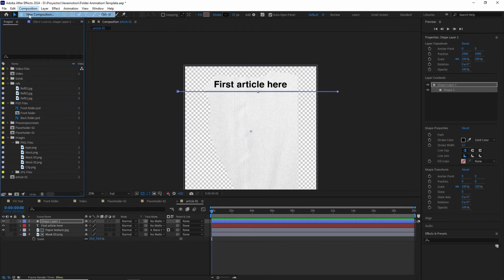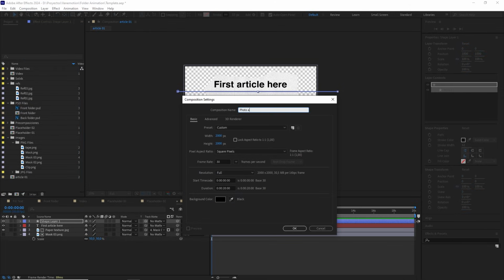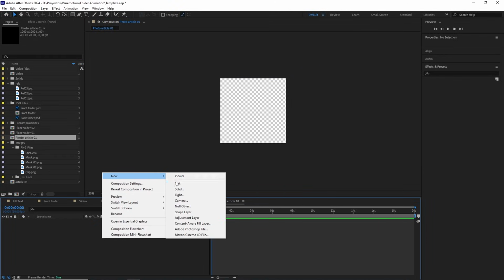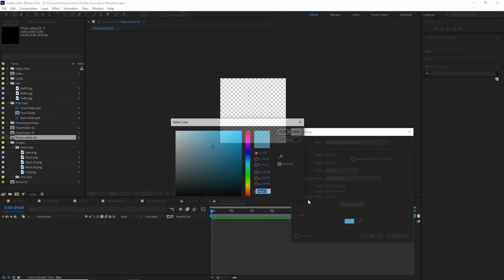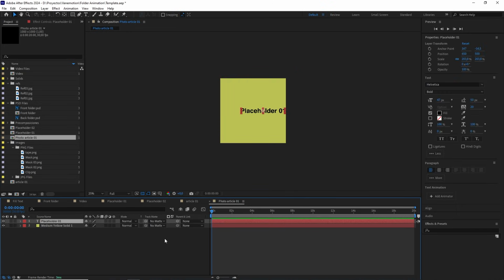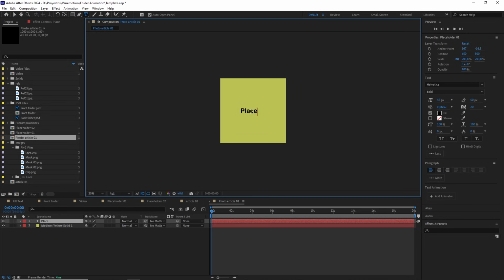Let's create another composition. This one will be called Photo Item 1. 1000 by 1000 pixels. Everything else stays as is. Right-click New Solid. This one will simply be there so the background doesn't look empty. And with Ctrl-V, I'll paste the text again. This one will be called Placeholder 1.